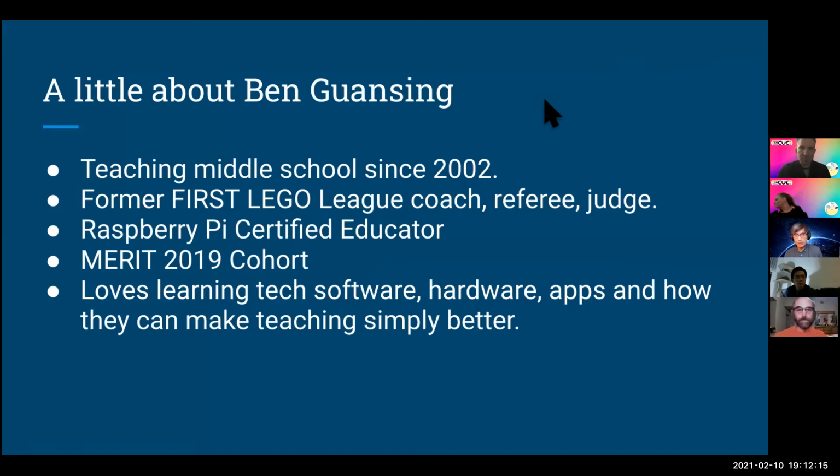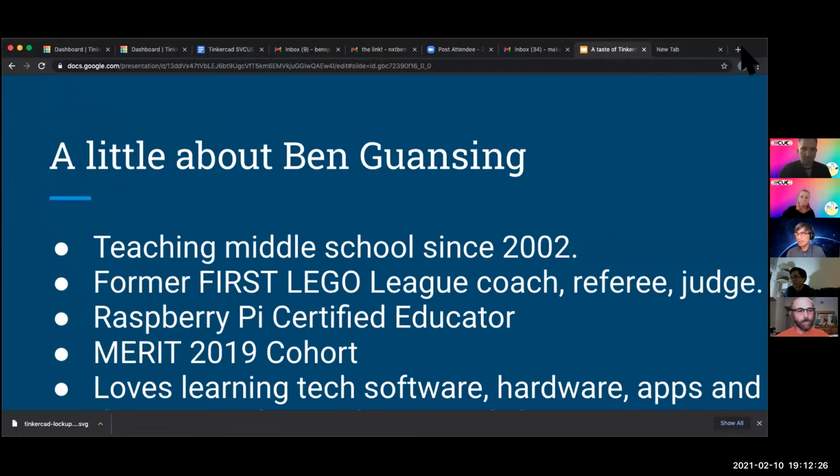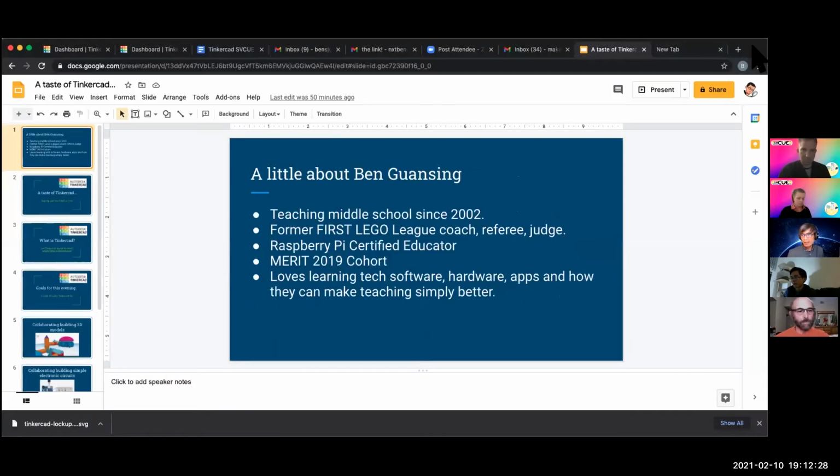I've been teaching middle school since around 2002. I did FIRST LEGO League, I'm a Raspberry Pi Certified Educator, and a member of the Merit 2019 cohort. And I love learning about tech, software, hardware, apps, and simply how they make teaching better.